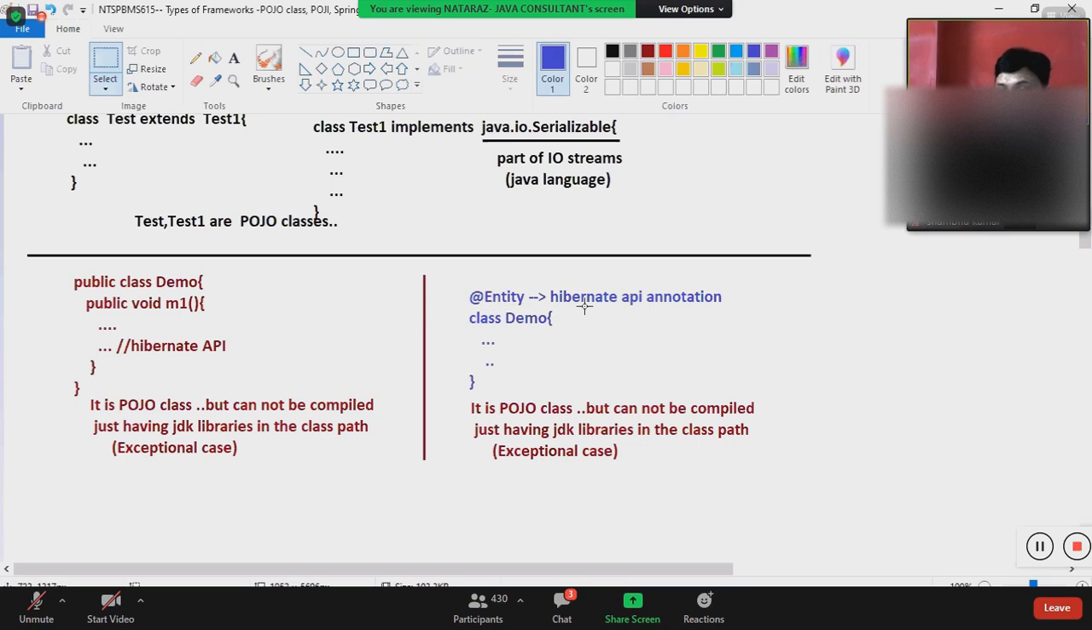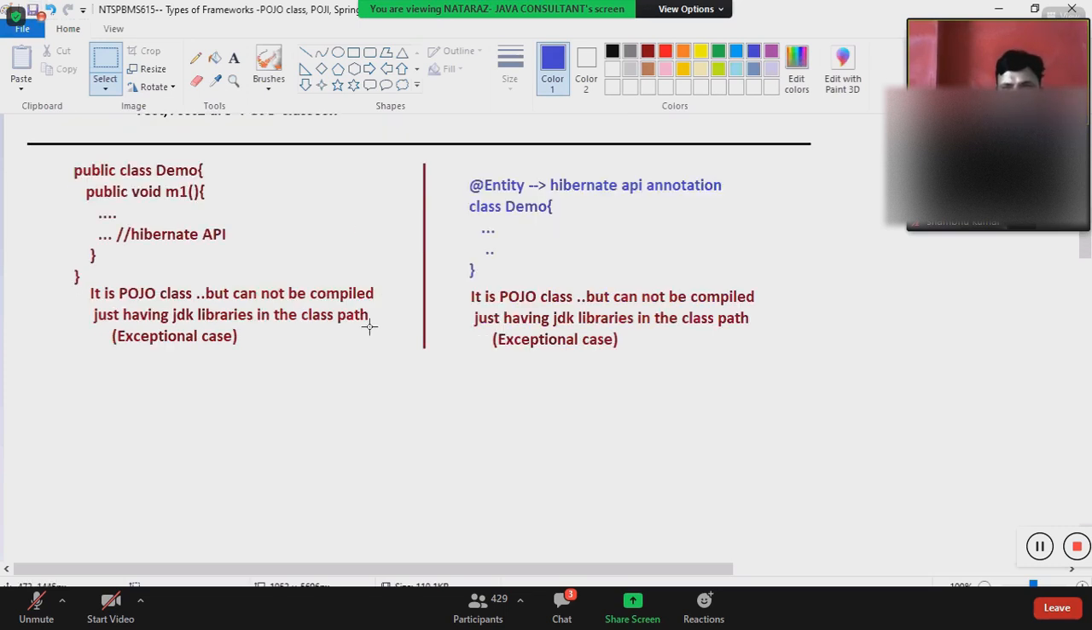Why? @Entity means Hibernate API. For compilation, we need Hibernate libraries. Libraries means jars, guys. But still we call it POJO, because Demo is not extending or implementing Hibernate specific or any technology specific or framework specific classes and interfaces. Got the point or not? These two are exceptional cases, right? Okay, boss. Next.